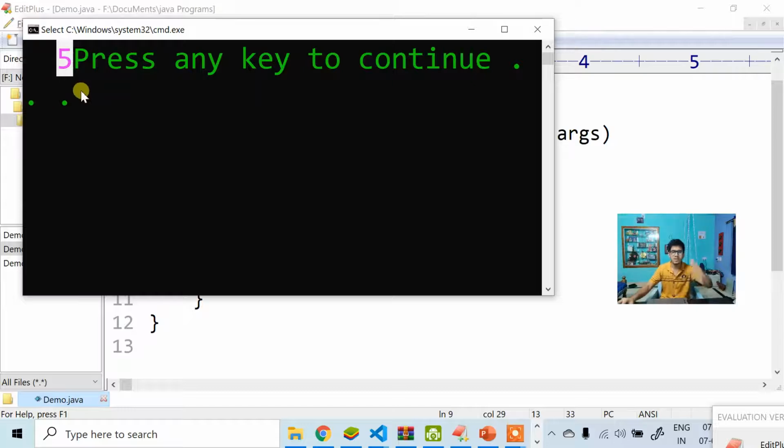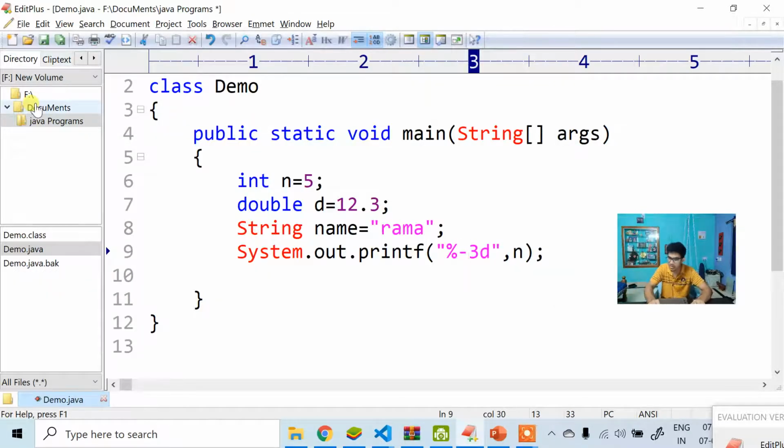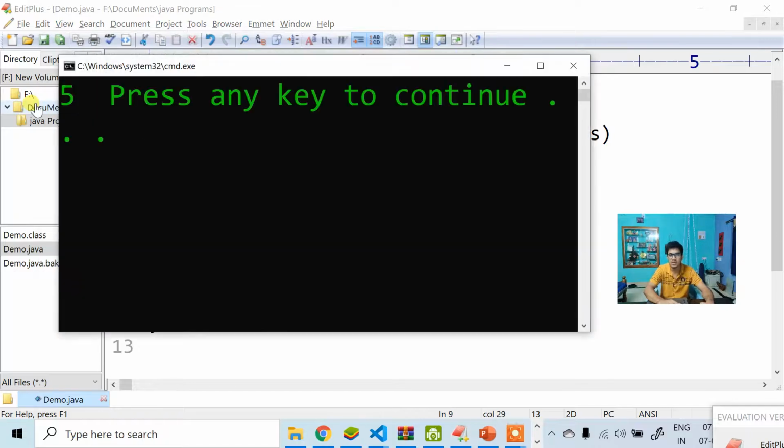If you want to make it left justified, don't think 5 has to be dragged to that side. If I have to drag it, I will tell minus 3d. I am telling 3d, but it is not right justified, I am telling minus sign, so it is left justified. If I compile and execute, see, 5 has shifted to the left. Is it clear? This is also really important, because in formatting sometimes you want to print a string on the right side or left side.